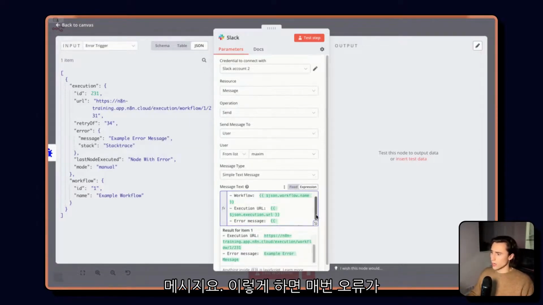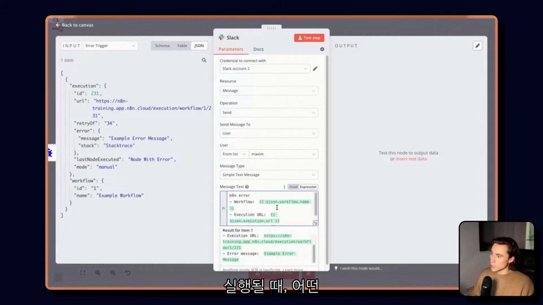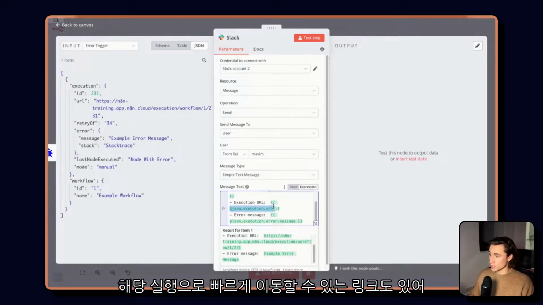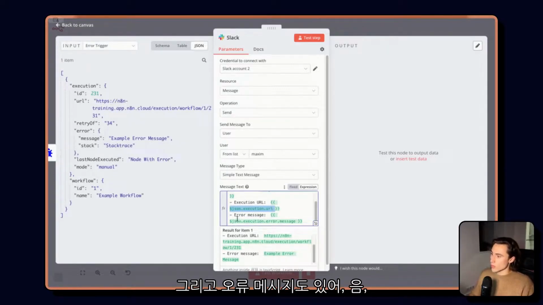This way, every time that we have an error and the error workflow is executed, we instantly know which workflow has an error. Then we have a very quick link to access the specific execution, so we can go into n8n and see what the error was. And we also have an error message, so we can better understand what that issue was.